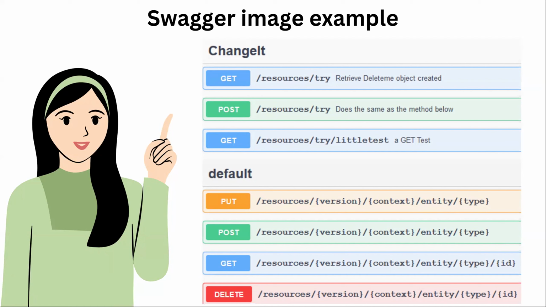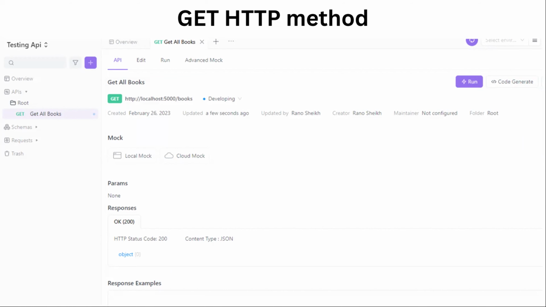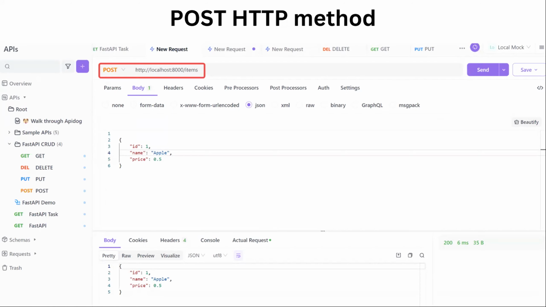In a REST API, the resources are represented by URLs, also known as endpoints. These endpoints interact using HTTP methods. GET HTTP method. Retrieve existing data, like a list of available books from a library. POST HTTP method. Create new data.